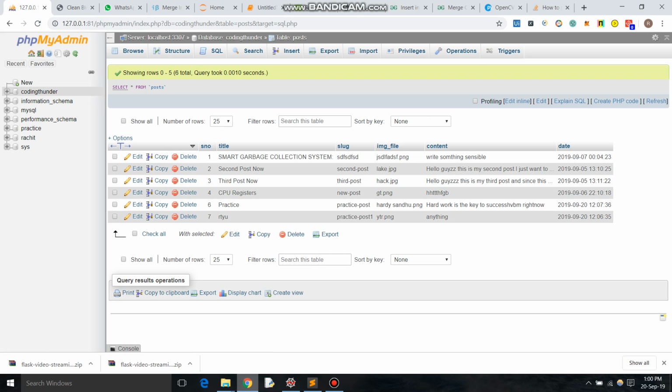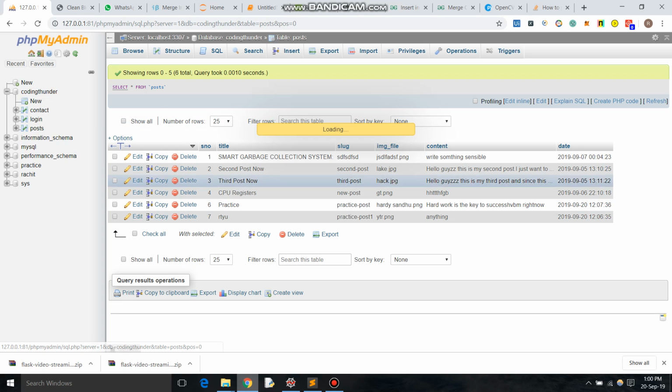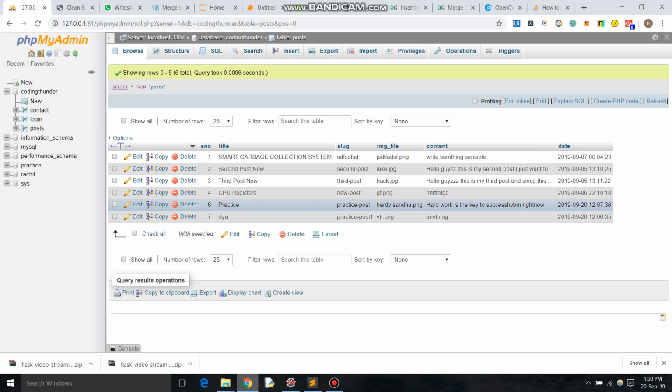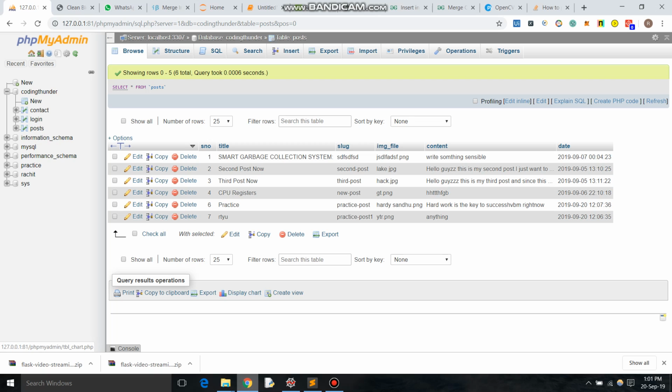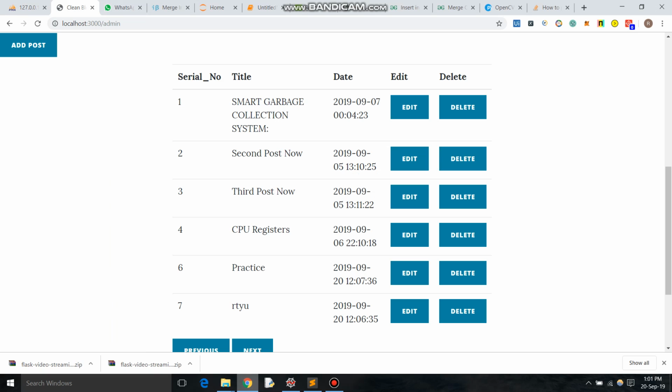In phpMyAdmin, I created a database named Coding Thunder, and in that I've created three tables: contact, login, and post. So you can see the post part is these things. Actually I've been able to transfer this post section from my phpMyAdmin to HTML, and via that to this Python web page. I'll show you the command for that.